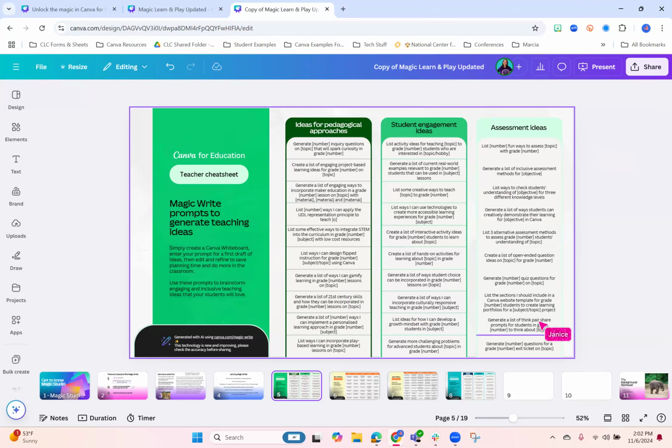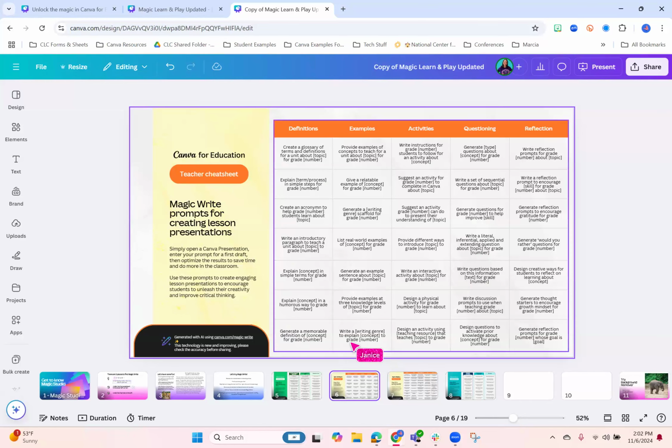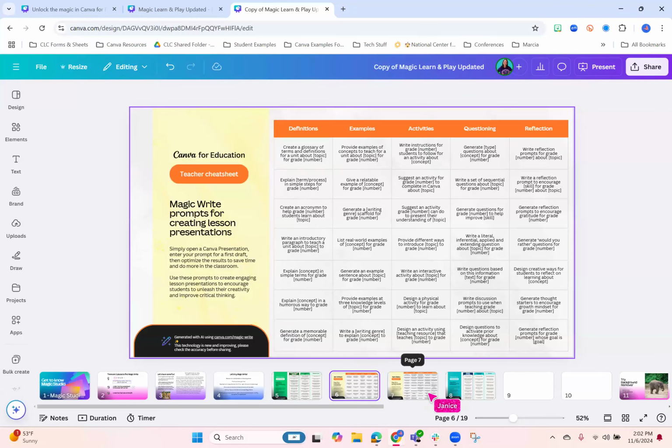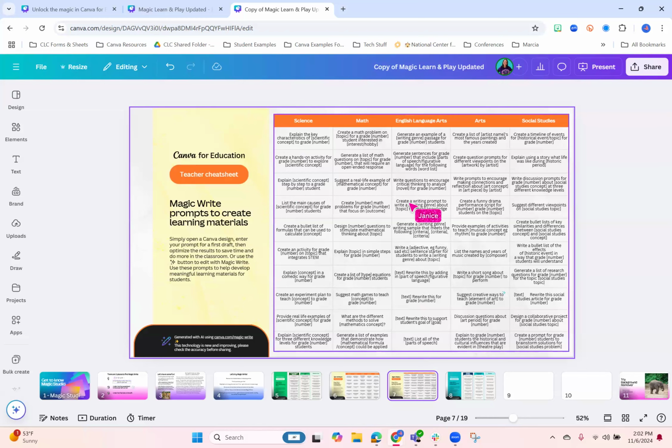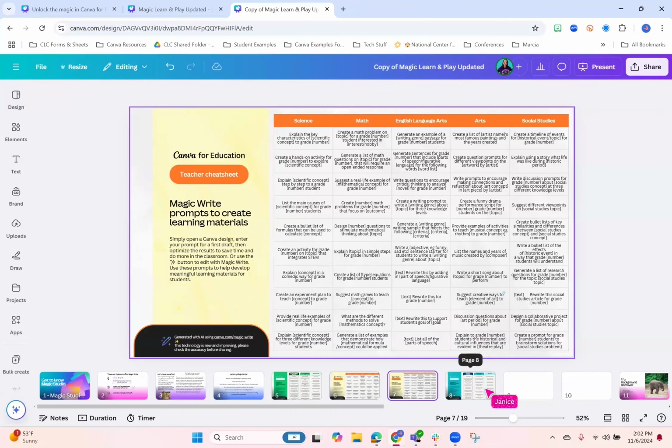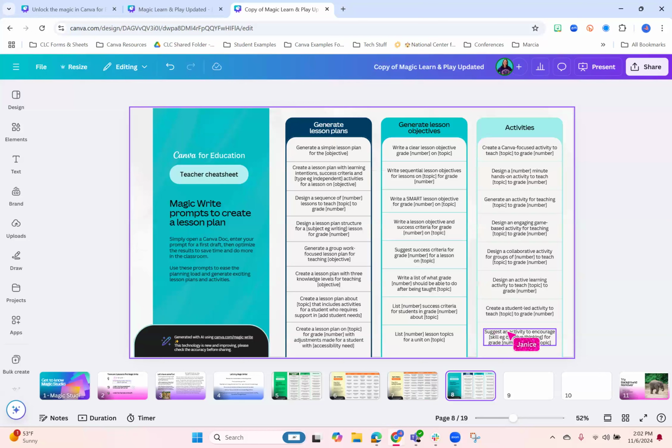This is all around generating teaching ideas, so kind of like lesson planning. We have one on creating presentations, so how you present information to students. This one is all about learning materials. And then this one is about, again, a little bit more on the lesson planning side. So I know the font is small.